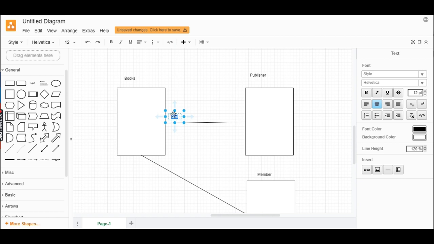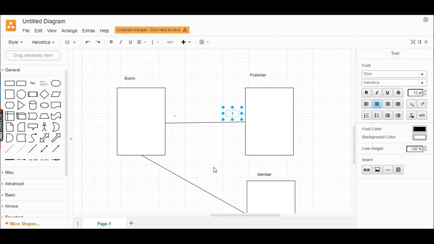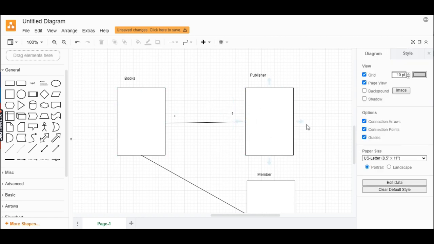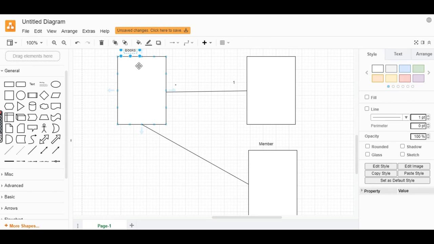In many, so identifying these many sides, I'm using a strict mark, and this side I use 1. Okay, then this relationship we can consider one to many, right? Then books and member. This is the relationship between books and member. One member can borrow multiple books, right? Then from the member perspective, it is one to many.